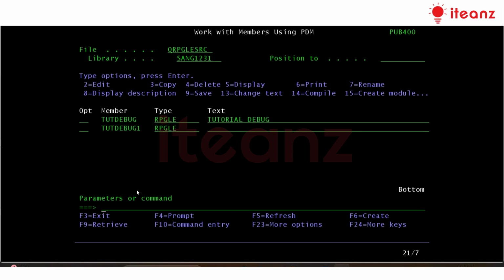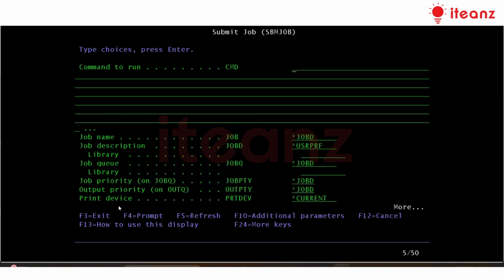So how do we submit a job? We can submit in multiple ways. Just like batch, you can also submit multiple jobs. So the command is SBMJOB. Take F4 here. There are a lot of parameters here. Whatever command you give here, the job will execute those commands.